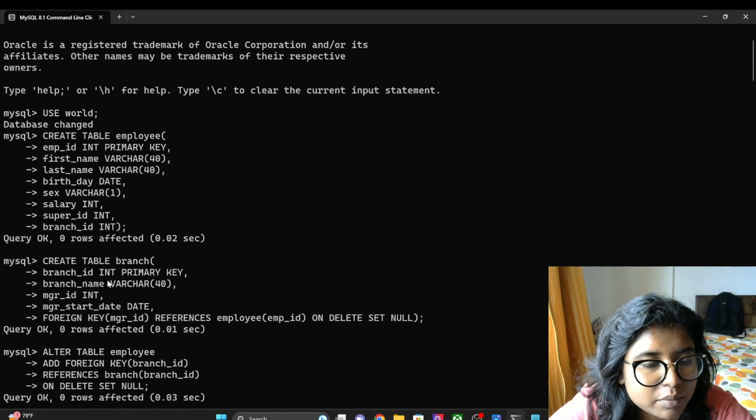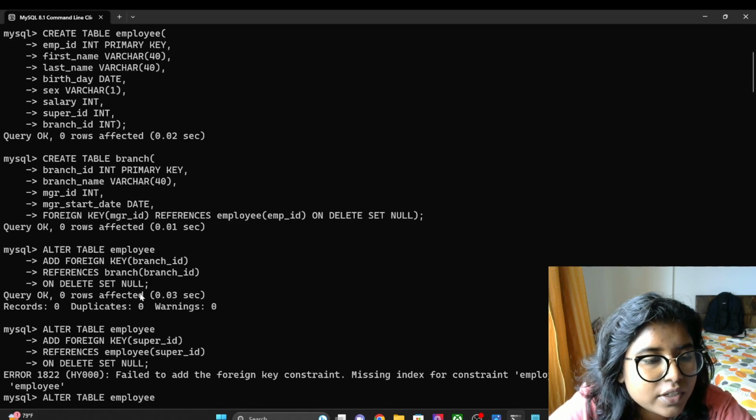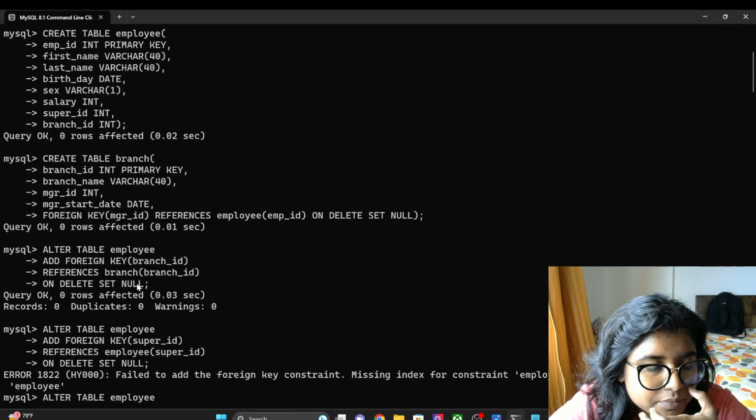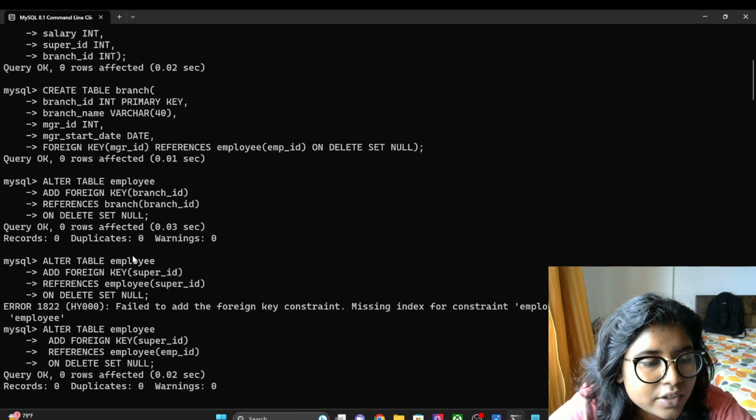Next we created the table branch, which contains branch ID, branch name, manager ID, and manager start date, and it makes manager ID the foreign key. Now we are altering the employee table and making branch ID the foreign key. Again, we're altering the employee table to make super ID the foreign key.